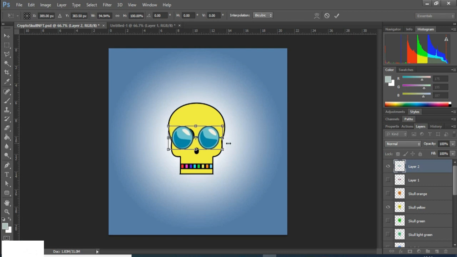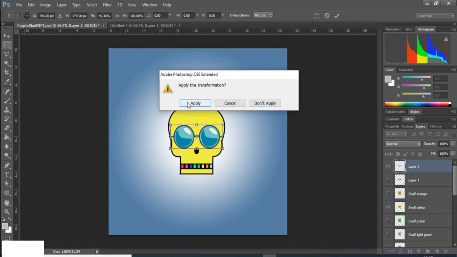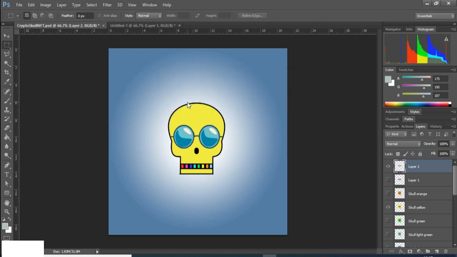We can resize also. Perfect. Okay, I think it's perfect now. Apply the transformation, but it's going outside of the border. Again select move tool and resize. Perfect, this time it's perfect. Now we can click on apply to apply the transformation. Perfect. Okay, so we have two goggles now.